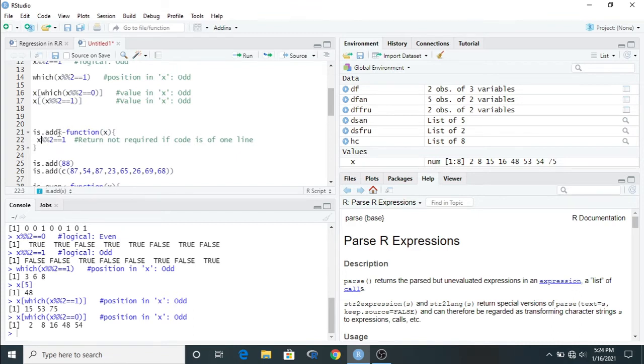So we have to put the name of the function, then write function, then input. Here my input is X, then start the curly bracket, and then we have to put the code. Here the code is X %% 2 == 1. It indicates the remainder part, and double equal to 1 means it identifies whether this is an odd number: then true, if it is an even number then it is false.